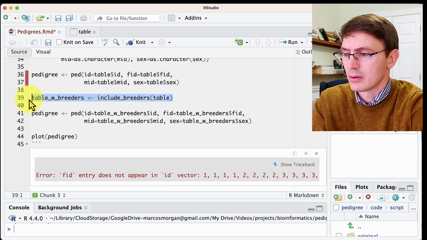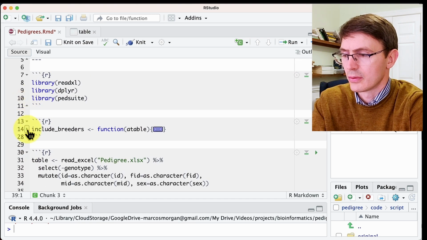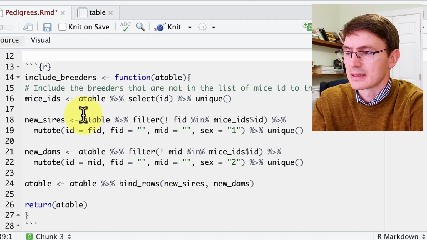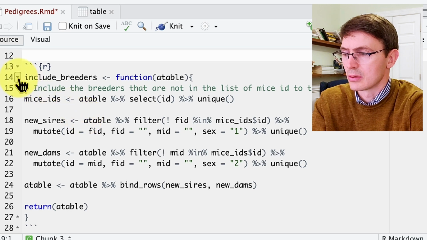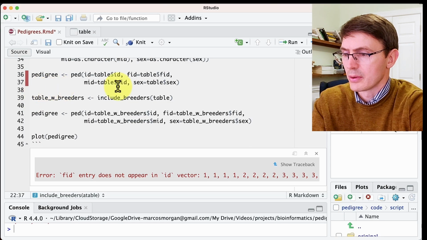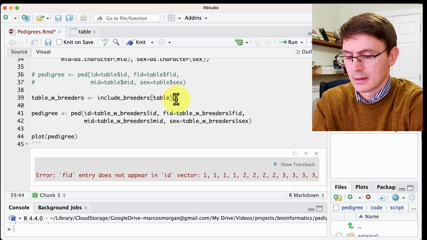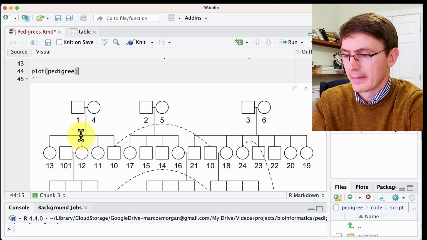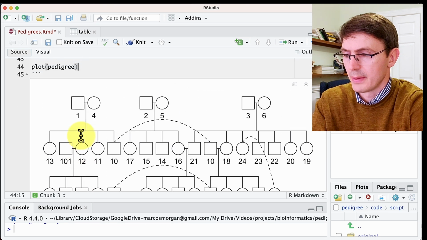To solve that, we use this function over here that is include breeders, that just extends our database to include the breeders and assign to these breeders no parents. So now when we do that, we create that table. We can now load our pedigree and we visualize it, and this is what we get, a beautiful pedigree.